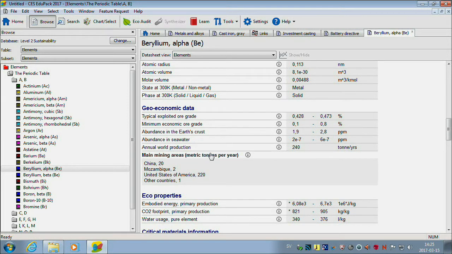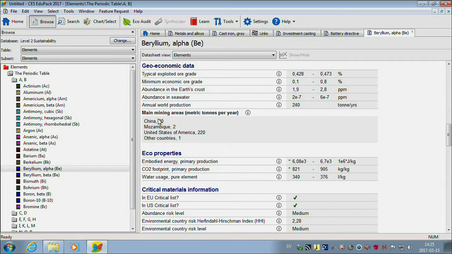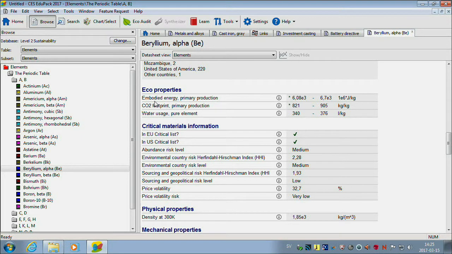And then we come to a section of data which is very relevant to sustainability. So we have, for example, the geoeconomic data here, which gives us the typical exploited ore grade, and the abundance of this element in Earth's crust. And we also have a list here of the main mining areas of this element. So we can see here that China is a big producer of beryllium, for example. Again, we find eco-properties, which are the embodied energy, carbon dioxide footprint, and the water usage for the production of 1 kilo of this element.